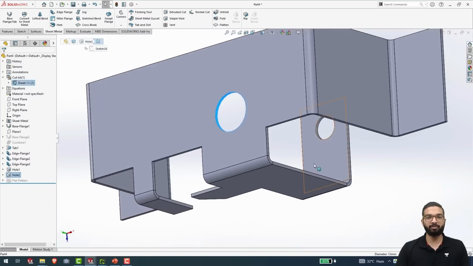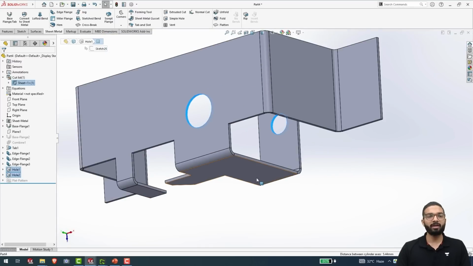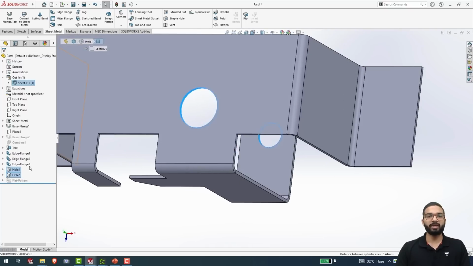that is the inside surface of our circle, and press Ctrl and select the inside surface of this circle over here. Here it is showing that the distance between cylinder axes is 5.44 millimeters. Now we will specify the distances and then we will take a look at how our holes have been aligned.